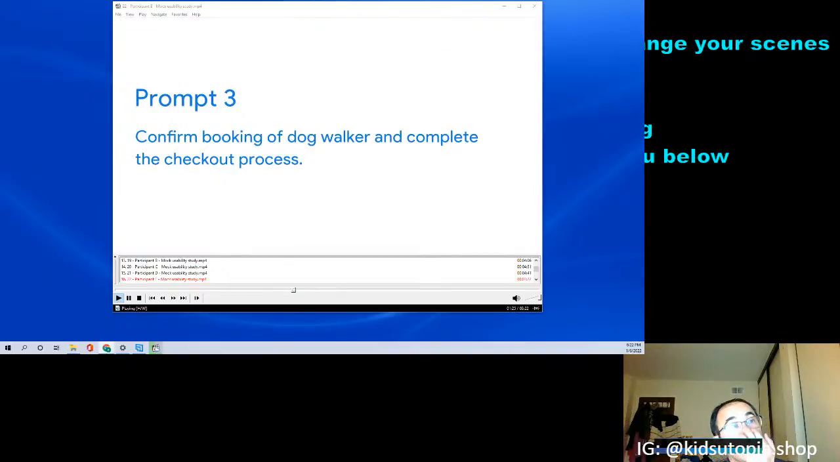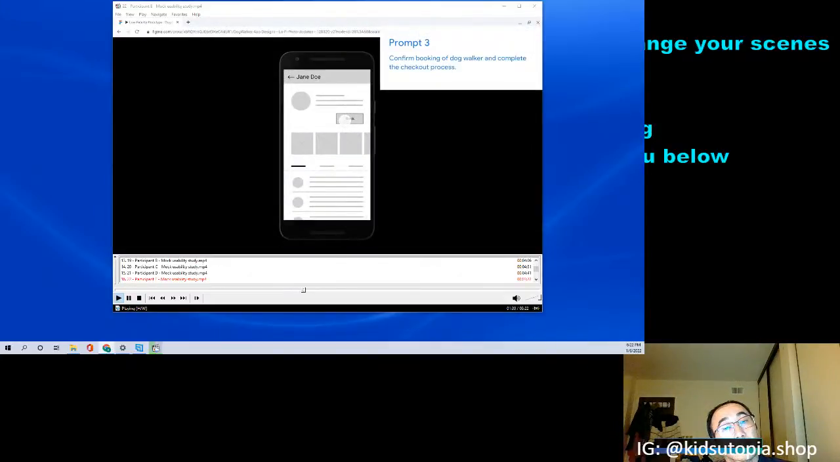Prompt 3, confirm booking of dog walker and complete the checkout process. Got it. Okay, I'm going to click the book rectangle right here, I guess.